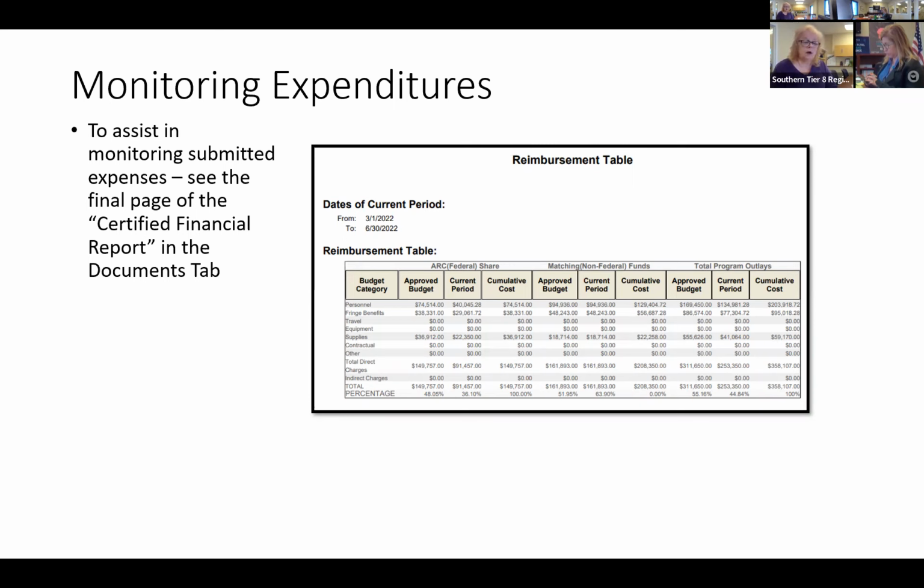That's the best system. Unfortunately, there's not a cumulative expenditures tab. I've actually talked to ARC about this to make sure I wasn't missing it. And they said, unfortunately, there's not. The best advice they have is to always go back to your certified financial reports in the Documents tab and just look at each of them and track it yourself.